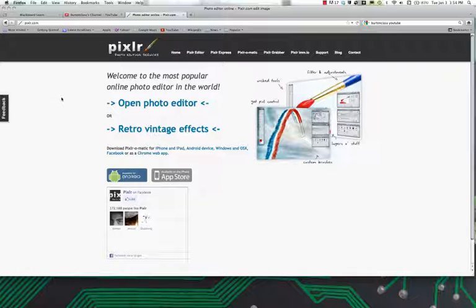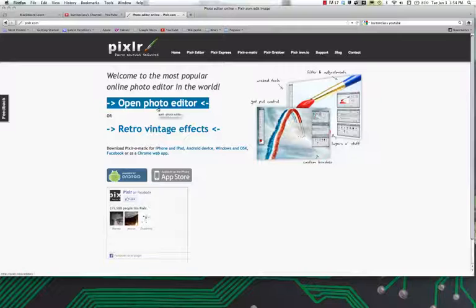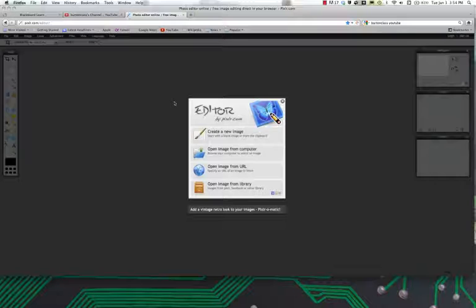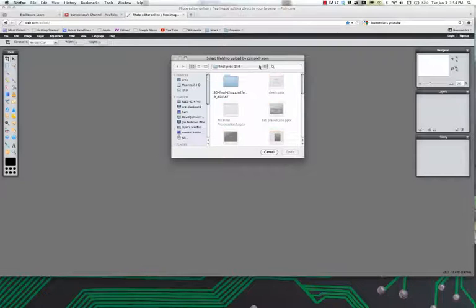Here are some basics of using Pixlr. You're going to go to the Pixlr.com website, and to start off with, we're going to open Photo Editor. This brings you to an online photo editor that's much like Photoshop. I'm going to choose Open Image from my computer because I already have a picture I want to use.